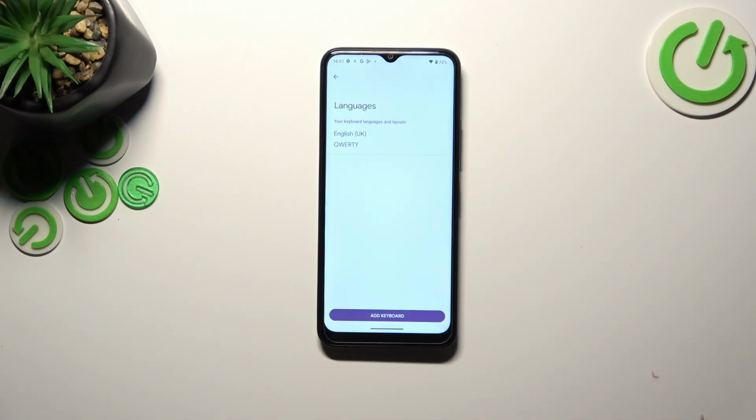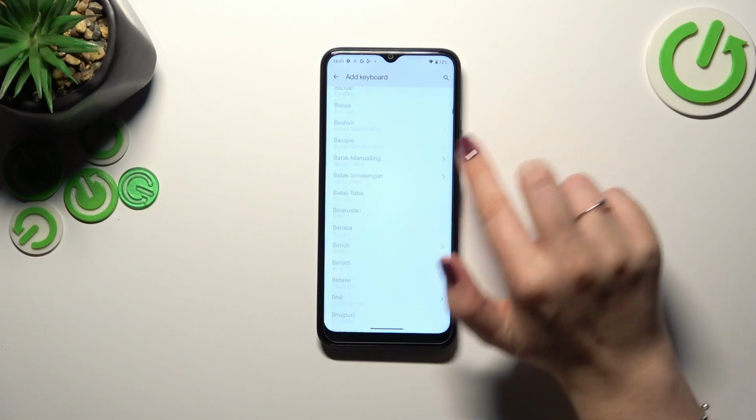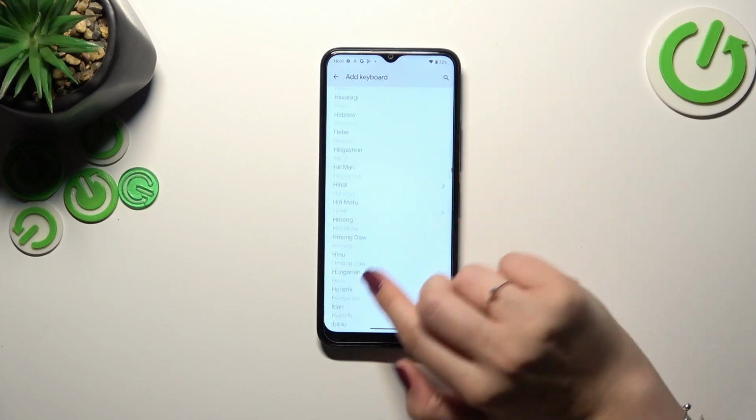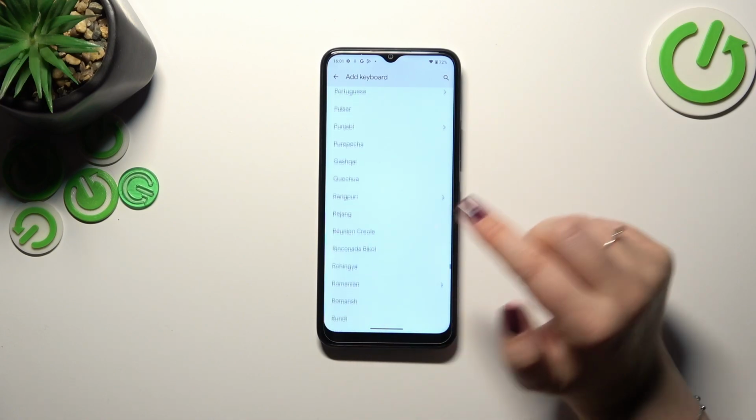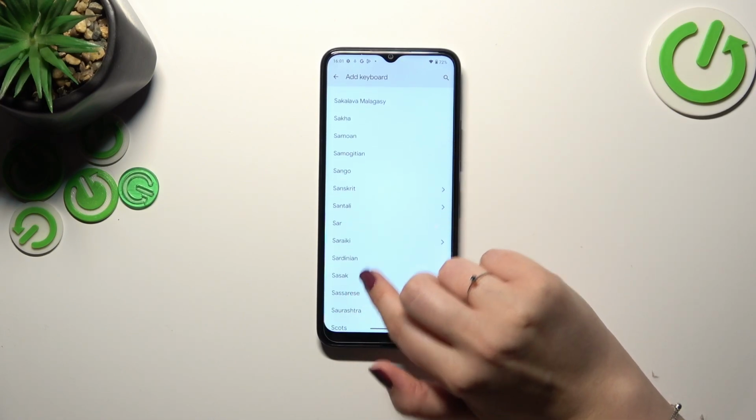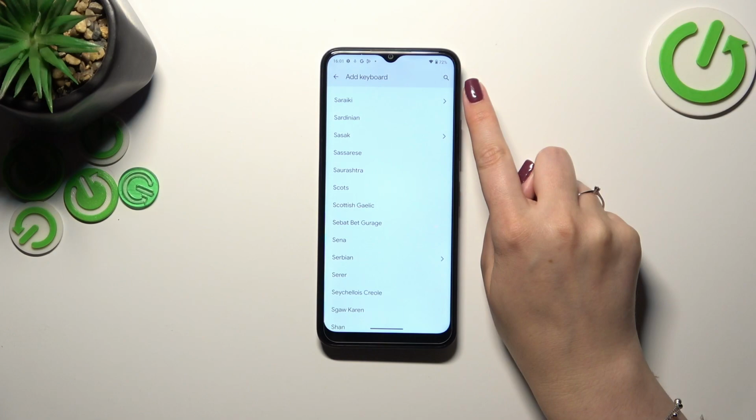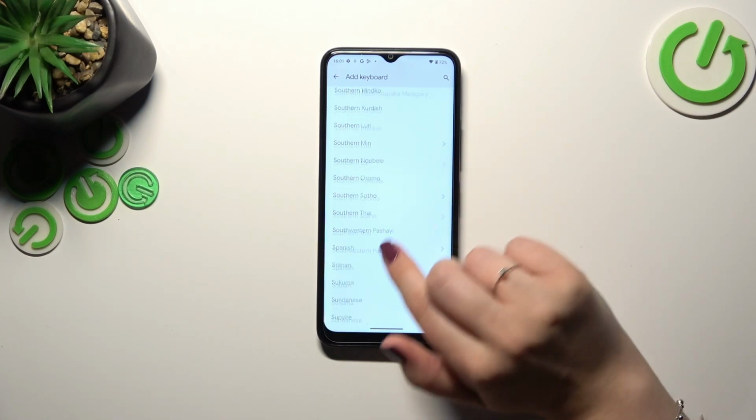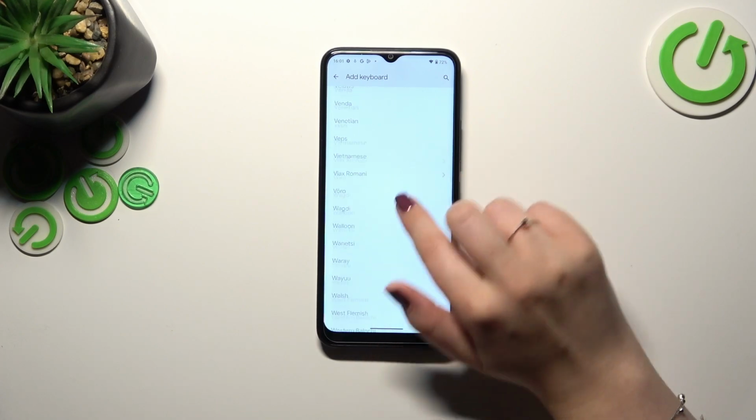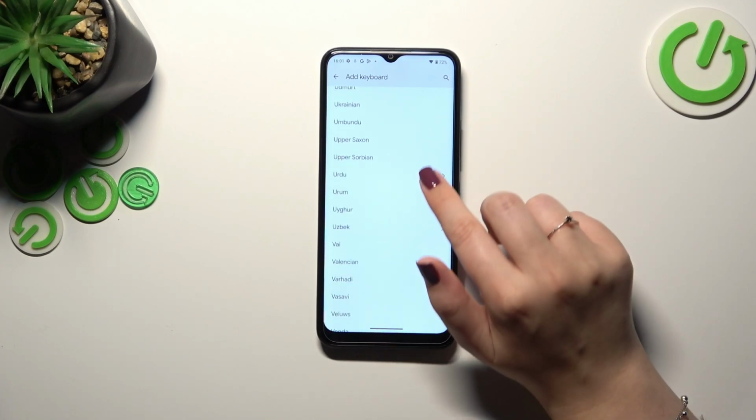Now let's tap on languages, and as you can see, this is the list of currently added languages. We've got only one. So let's tap on Add Keyboard, and here we've been transferred to the full list of available keyboards from which we can choose. As you can see, this list is so wide. I'm pretty sure that you will find the language you want to use. If you don't want to scroll, just tap on the search icon and type the name of the language. And tap on it whenever you find it, and let me quickly find the Urdu one.